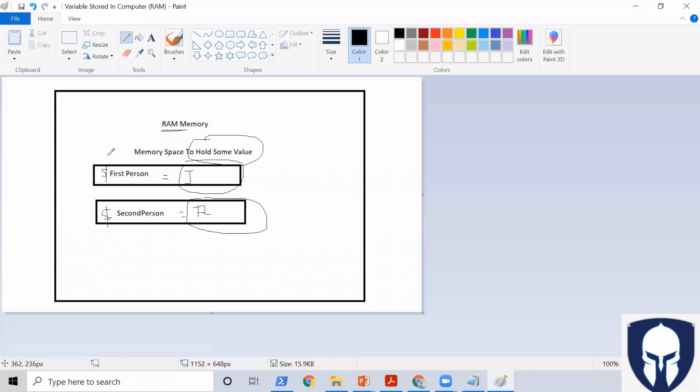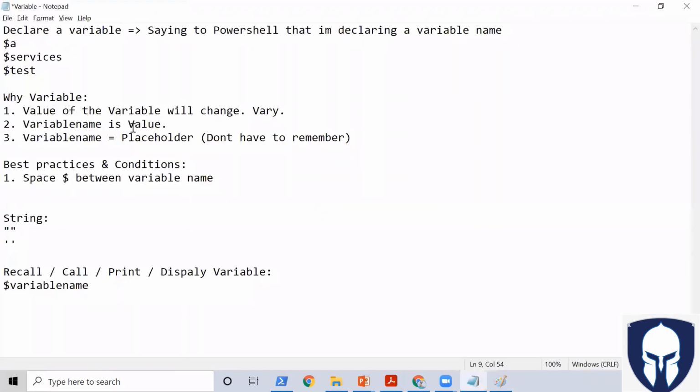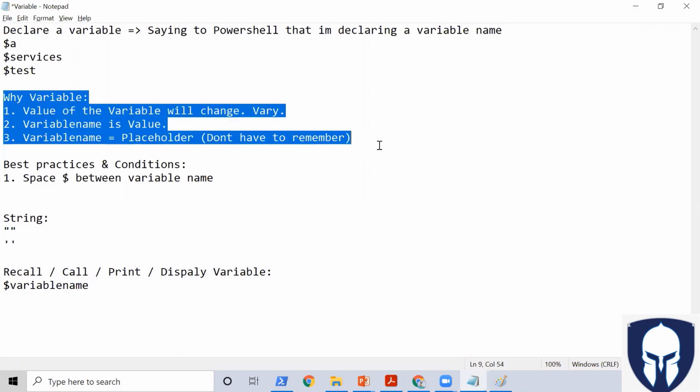So, again the same analogy: the room number of a hotel stays the same, but who is staying there keeps on changing, right? Similarly, the variable name will be the same, and whatever value is inside will keep on changing, and that's why we call it a variable. And again, this variable, as I said, is not related only to PowerShell. It is common for all programming languages, C, C++, and everything.